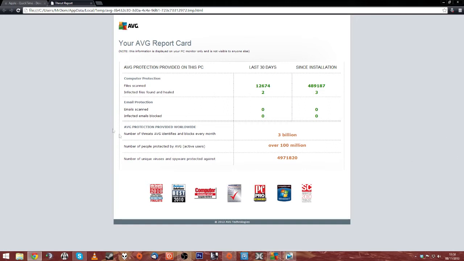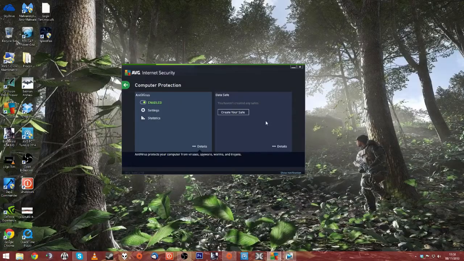And luckily my email accounts here are protected and there's nothing coming through there, so I'm fine. And since installation, obviously it's found 3 files and covered a large amount of information. Now this is tallied up over the several months that I've been using this software, so it's the last 30 days. That is it pretty much in a nutshell.